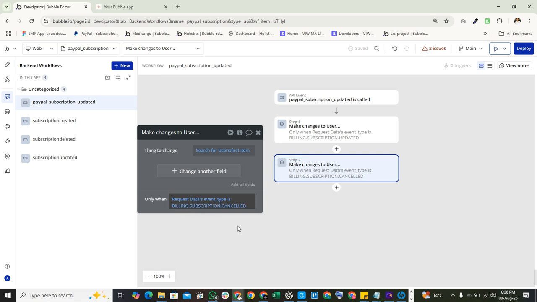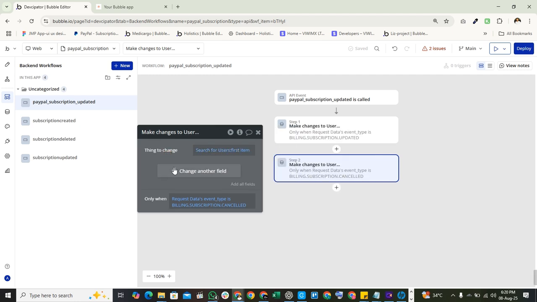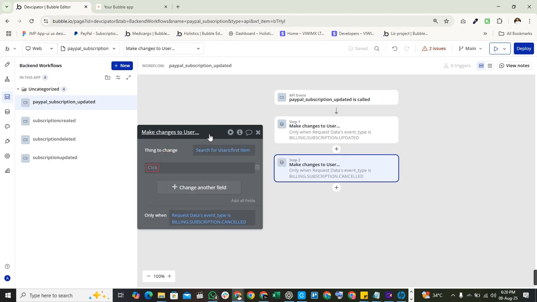The main thing will be this part. The request data event type is billing subscription cancelled, because this is like a cancelled event triggered, and if the user isn't able to pay for his subscription, then this event will be triggered automatically, and this will get the user to revoke everything, like all the tokens and everything will be cleared from the user.